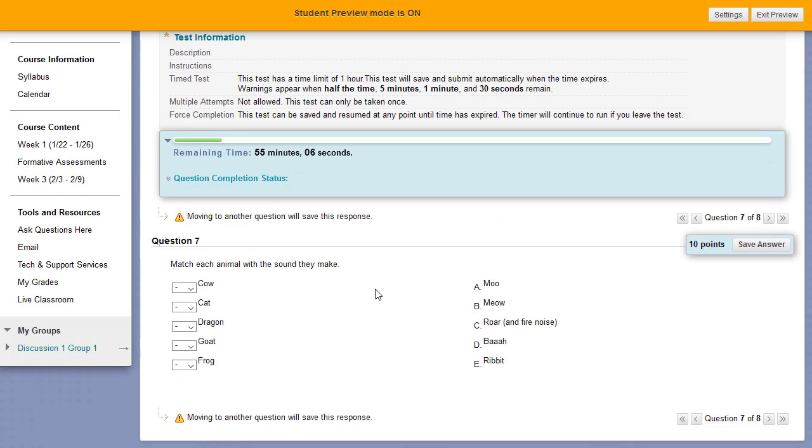So now let's check out a matching question. Here you can provide students with a list of terms and a list of definitions or some correlating information where they have to choose which item on the right is correlated with the term or item on the left.